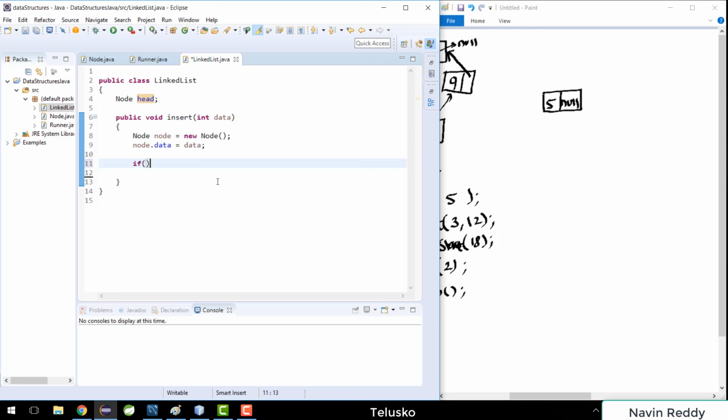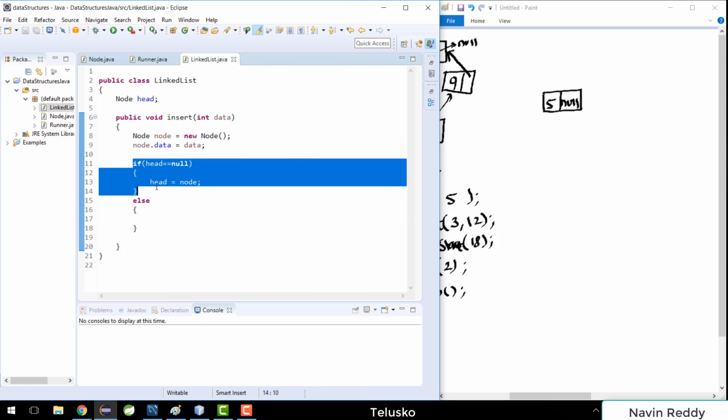So we'll verify if the head is equal to null. In this case, I would say the node itself is the head. So we'll say head equal to node. The first node itself is the head. But what if that is not the scenario? What if this is not your first node? We already have some nodes there. In that case, you will go for the else part. The first case we are checking is what if your head is null? When you say head is null, it means you don't have any nodes in the list. So whatever node you are adding is the first node. In that case, we got the node. By default, the next value is null.